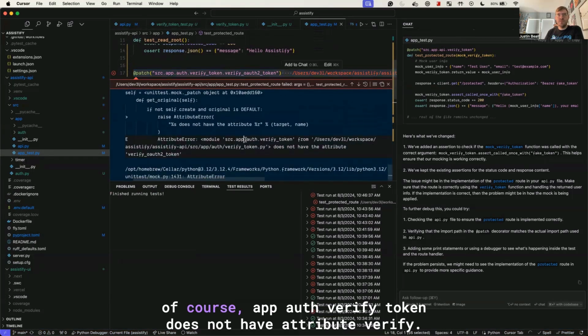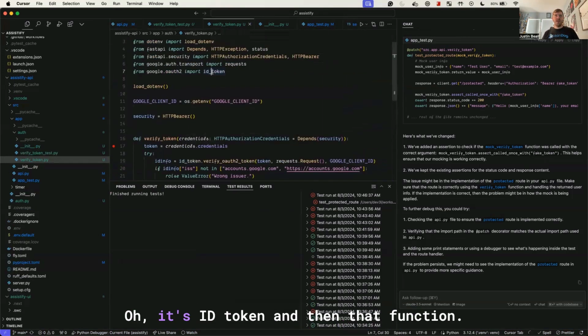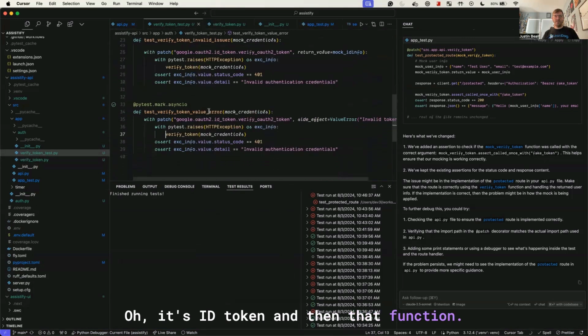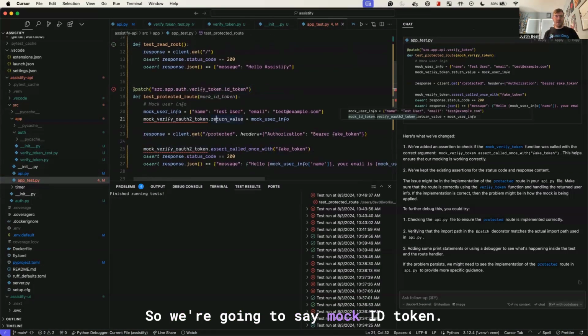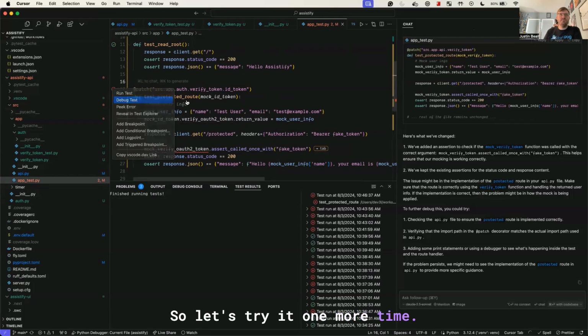Oh, source app auth verify token does not have attribute verify. Oh, it's ID token and then that function. So we're going to say mock ID token, and then that thing is going to have a return value. So let's try one more time.